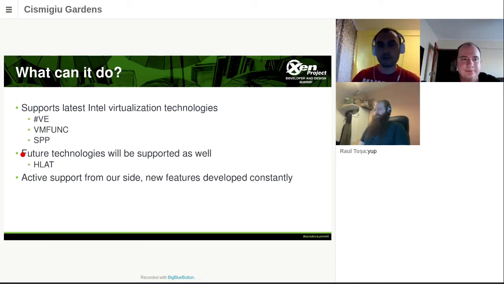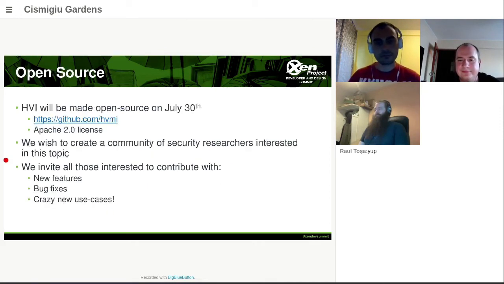We also have support for SPP, which we would gladly like to have in Xen, one way or another. And we are, of course, considering future technologies such as HLET as well, and even older technologies such as mode-based execution controls to add support for them in HVI. The project is in active development, both from the perspective of adding new protection capabilities and from the perspective of adding support for new CPU and virtualization capabilities.